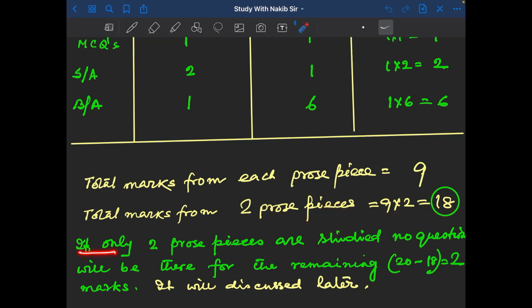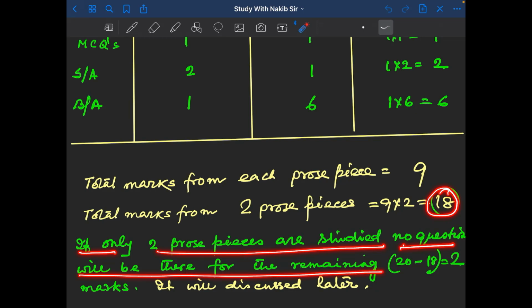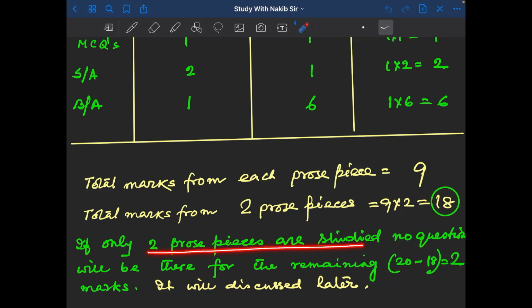So if only 2 prose pieces are studied, then 18 marks will be covered, but no question will be there for the remaining 20 minus 18, 2 marks. Remember this, if only 2 prose pieces are studied, 18 marks will be managed, but no question will be there for the remaining 2 marks. Remaining 2 marks will be discussed later. Okay, remember all these points.